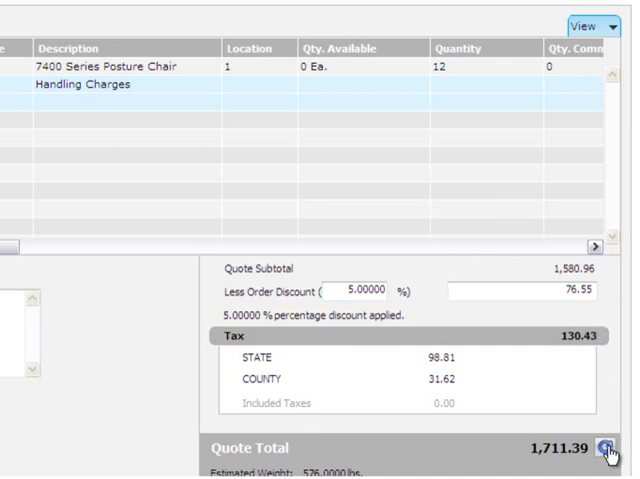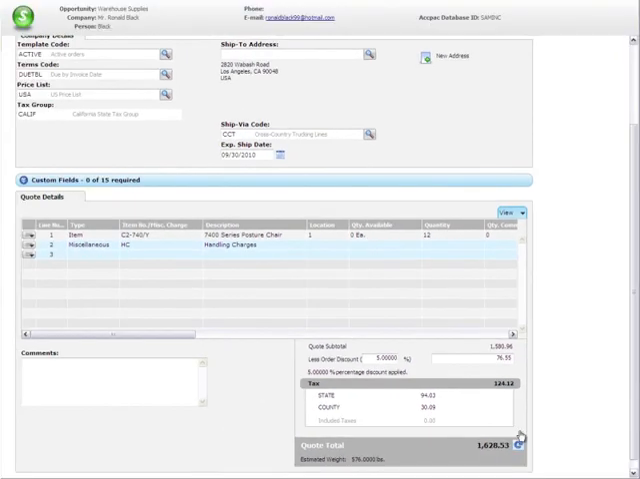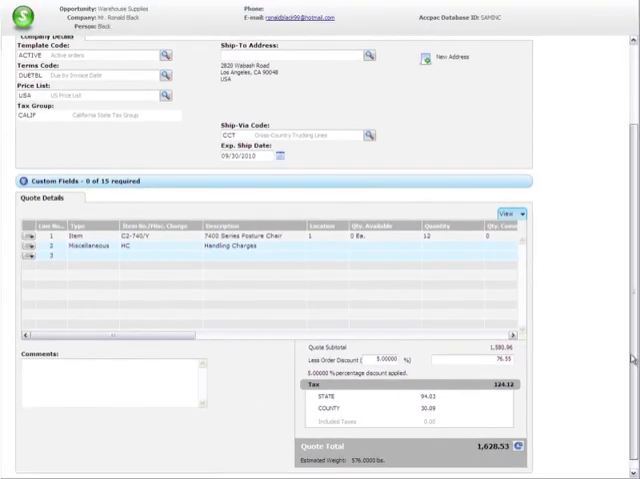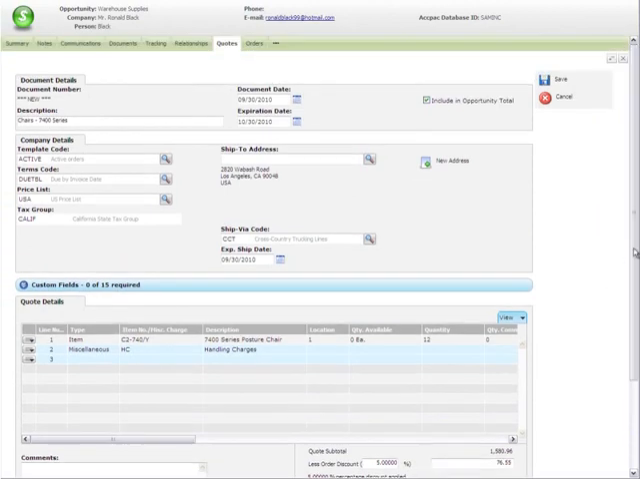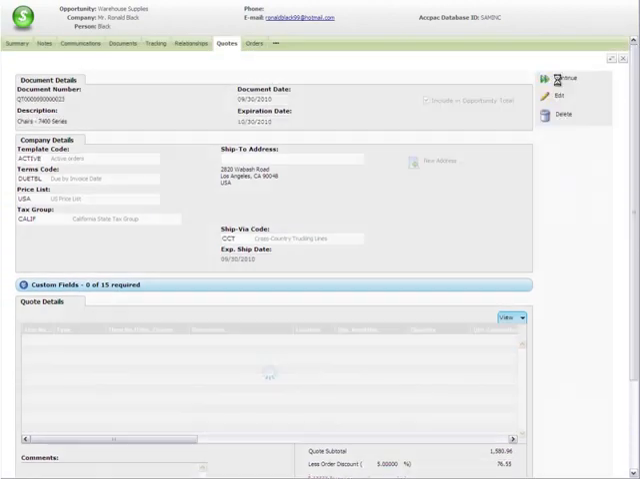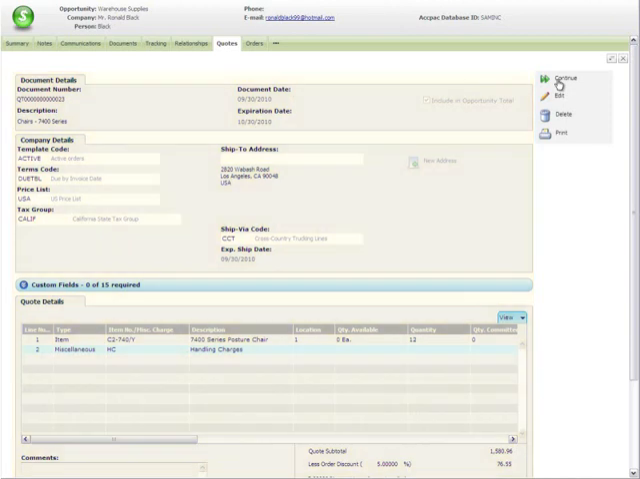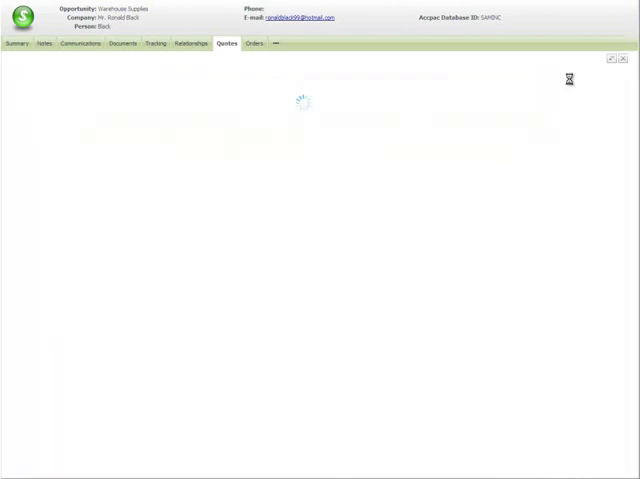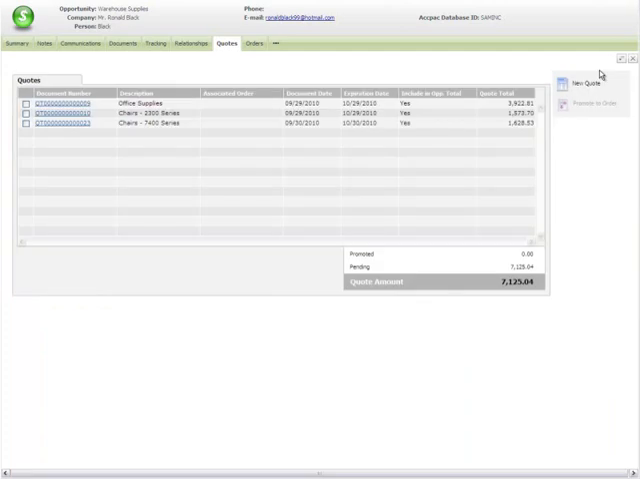When you're done, click the Refresh button and review your quote details. If you're satisfied, click Save. Here's the quote in read-only mode. Click Continue to proceed to the quote summary screen. The quote summary now shows the original 2 quotes with your new quote added.